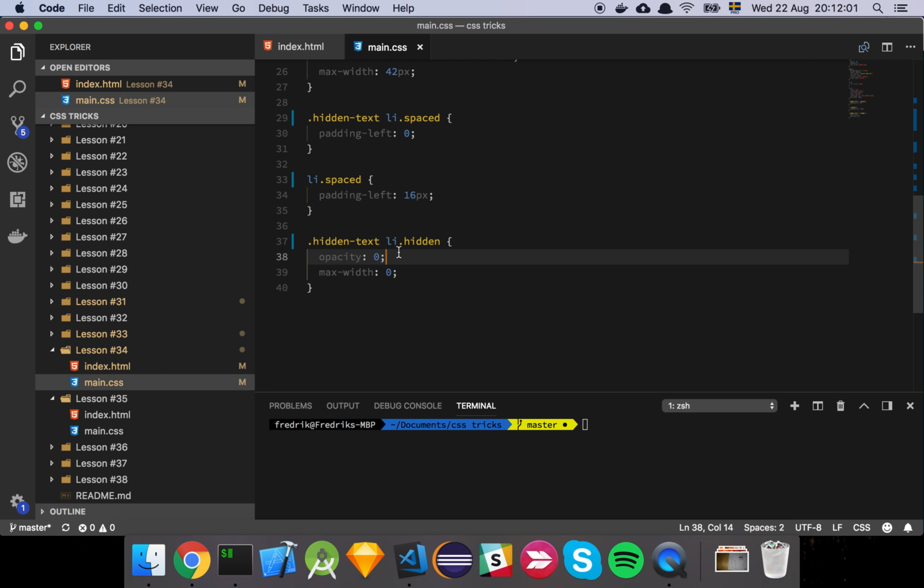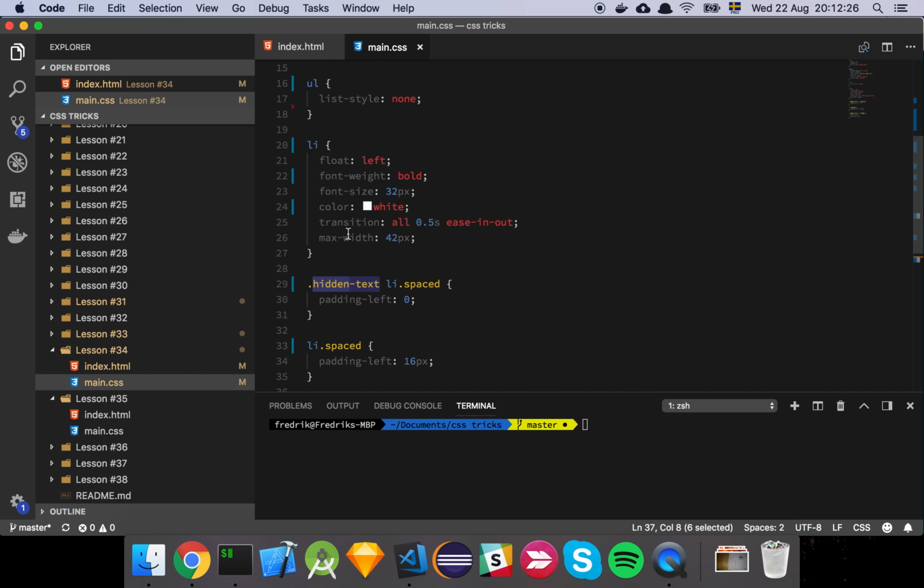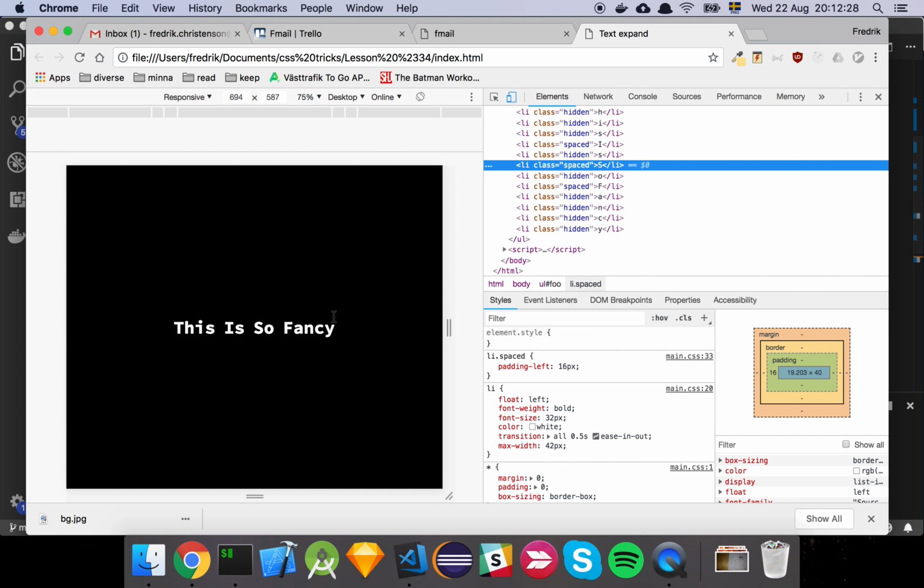And then we have this styling where we set the opacity to 0 and the max width to 0 of all the hidden elements. As long as the hidden text selector is on the list itself, all these letters will just have no width and no opacity. And when we remove the selector, that's basically what's happening. We remove this, and we kick in these base styles, and that's how this effect is achieved.